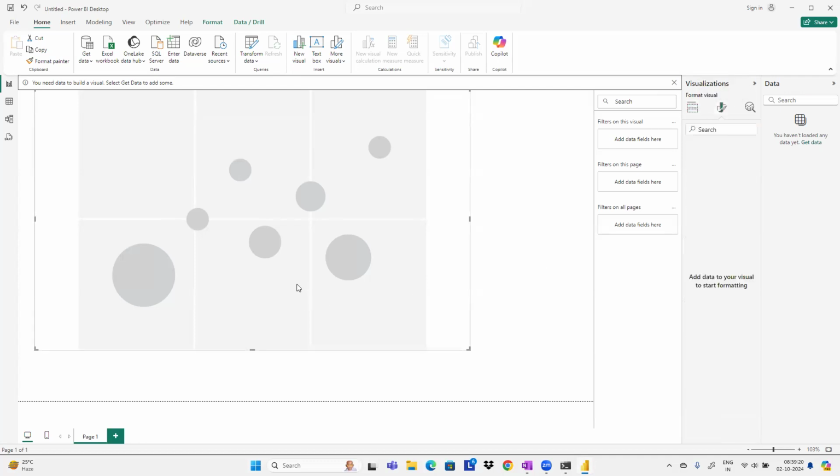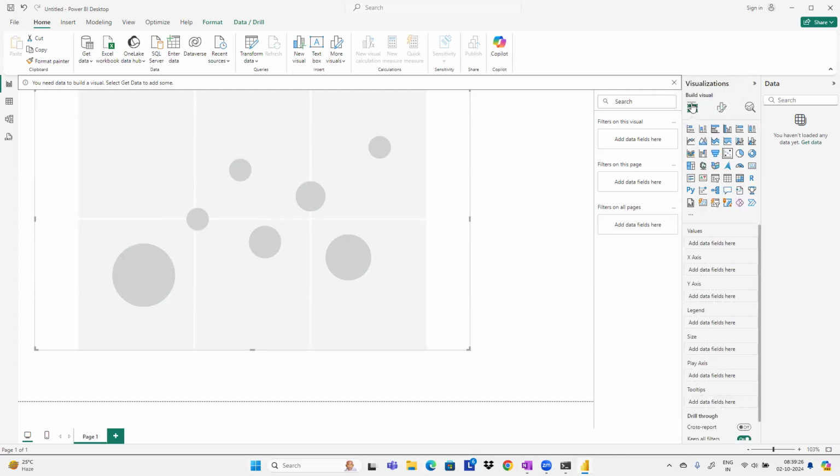So right now there is no data there, that's why we are unable to do anything. If you add any data, you can format that particular visual, guys. Colors, background colors, font colors, everything you can customize. So these are all the visual components.